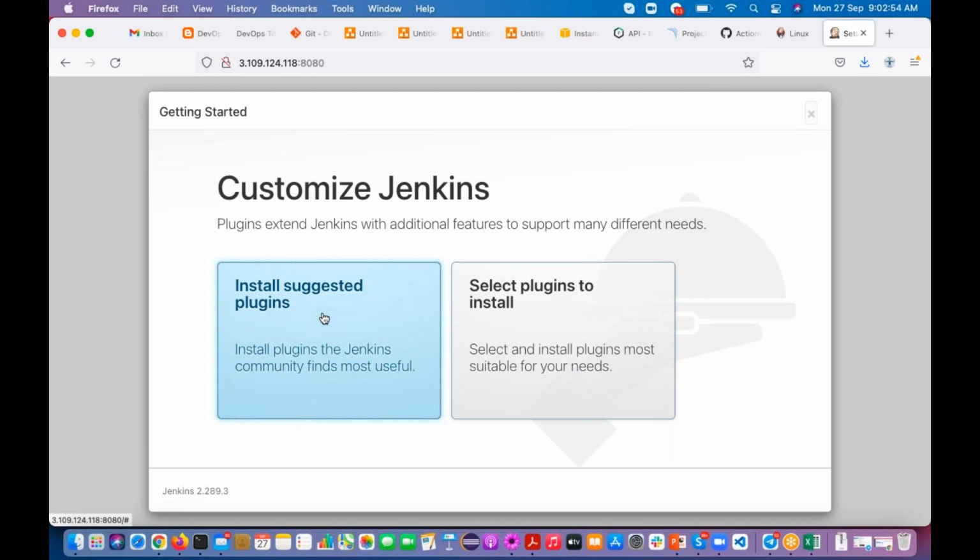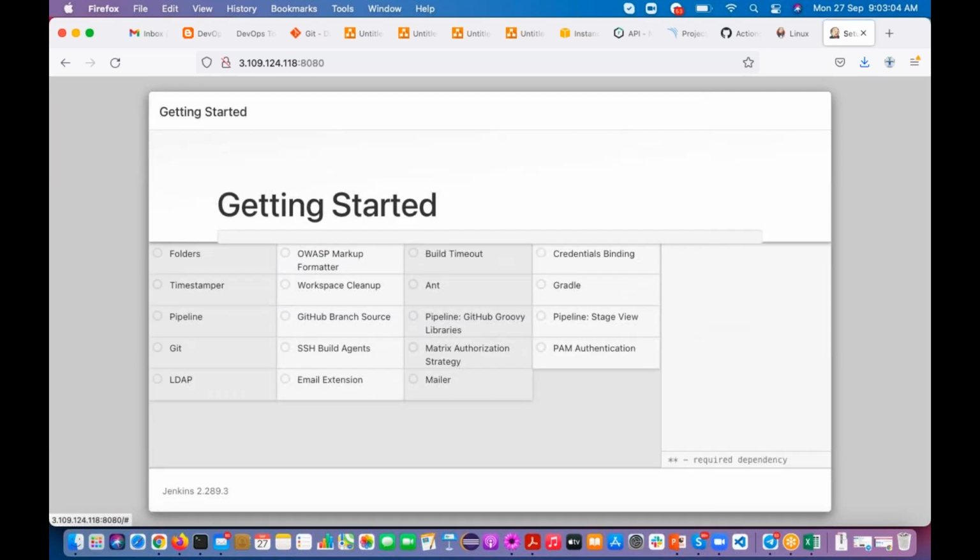So it is going to install the basic set of plugins, whatever is mandatory. Click on install suggested plugins. See, these are the plugins it is going to install. So it will take some time. When you are installing Jenkins, you should have a good internet connectivity, because all these plugins are going to download from your plugins repository manager, and it is going to install it.